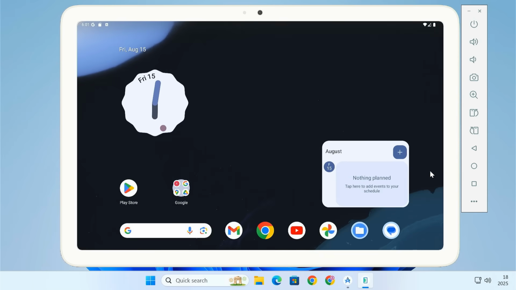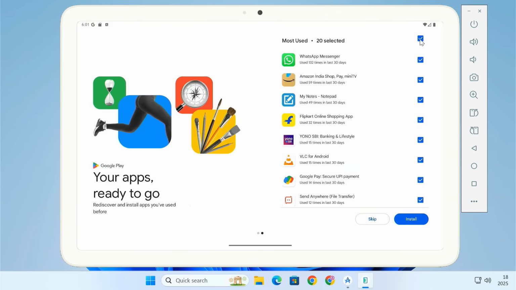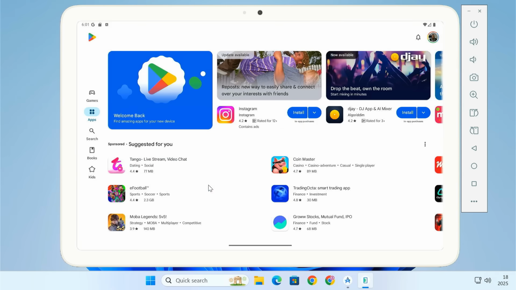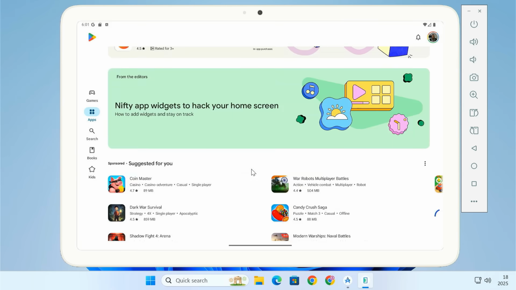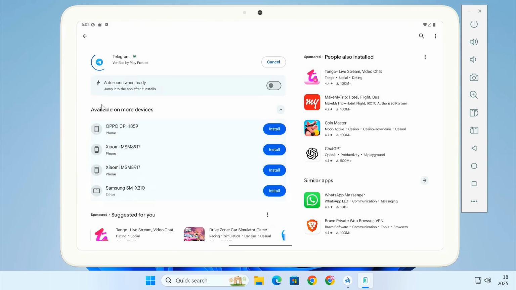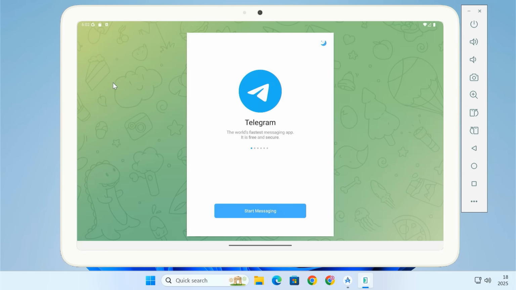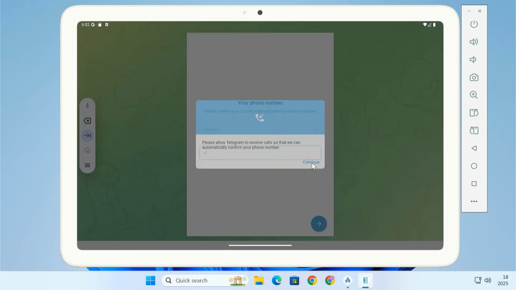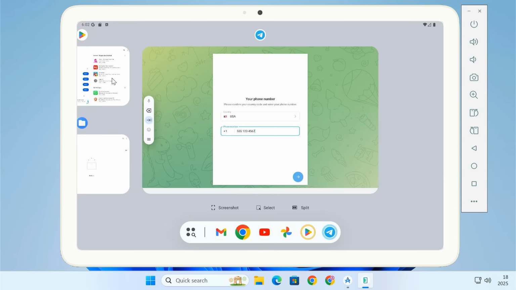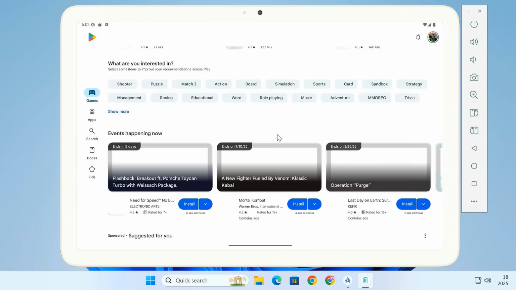Return to the home screen and tap the Play Store icon. You will see a familiar Play Store layout, just like on a phone or tablet. Scroll through recommended apps and games, or use the search bar to find something specific. Select an app, click Install, and wait for it to download. When it's done, click Open, and it will run inside your emulator. You can also try gaming on Android 16.